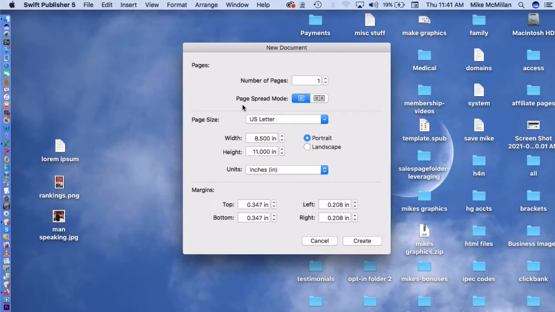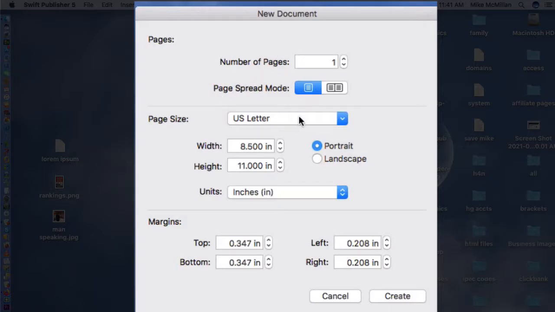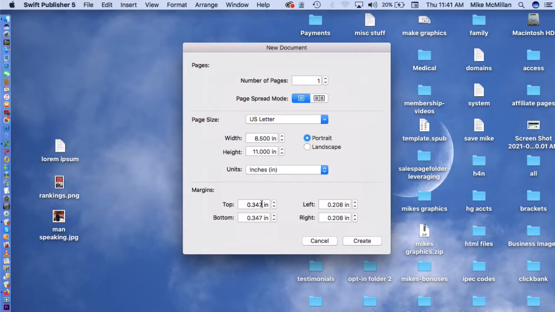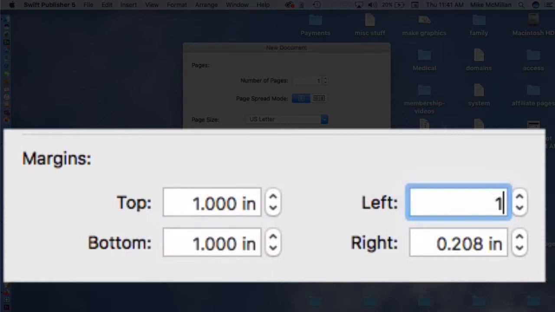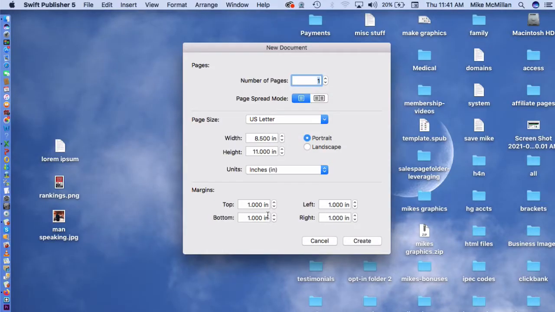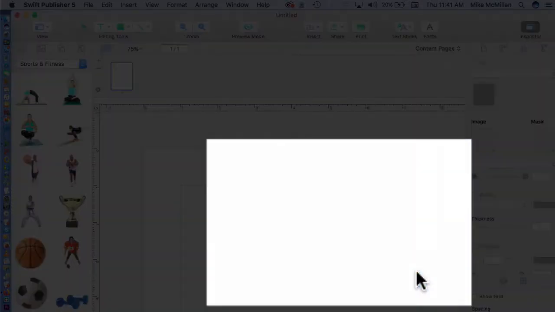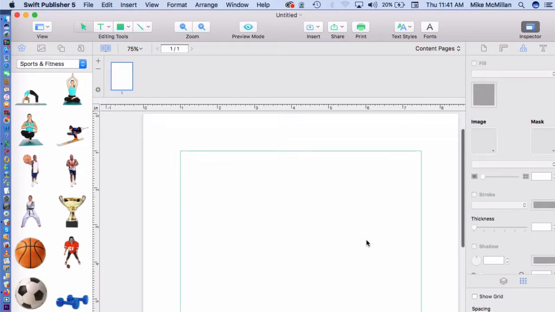And here you can set up the parameters for your page. And I leave all these alone, just the way they are. You could change any of these things. But the only thing that I don't like is these page margins that they have coming up by default. And I like to have like 1-inch margins. So I hit one tab, one tab, one tab, one tab. And then when I click on Create, the page that comes up will look like this.